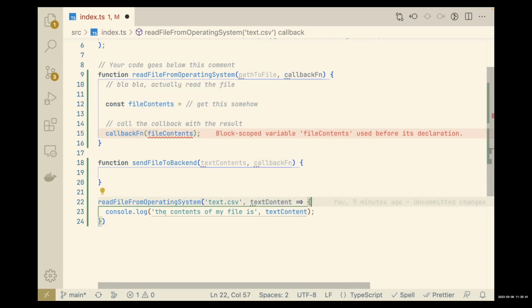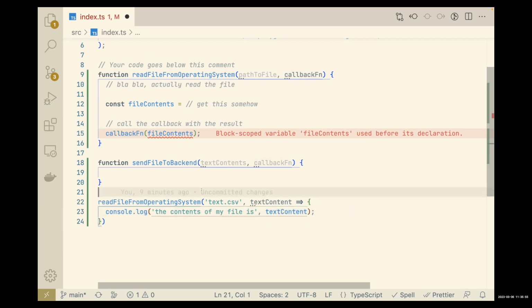And then I can provide this callback function to my asynchronous process and say, whenever the textual content of my file is ready, just do the console log. Okay. I know it doesn't look that intuitive, but the more you do JavaScript, the more you'll understand it.